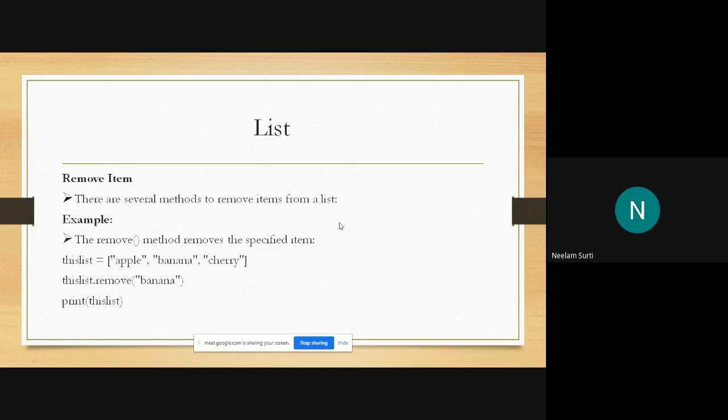Likewise remove. How to remove an element from the list? There are several methods to remove an element from the list. One of the methods is the function remove. So this is the list, and to remove, if I provide the parameter banana, then at whatever location banana is stored, it is automatically found and the element banana is removed. Here apple, banana, cherry is my original list.